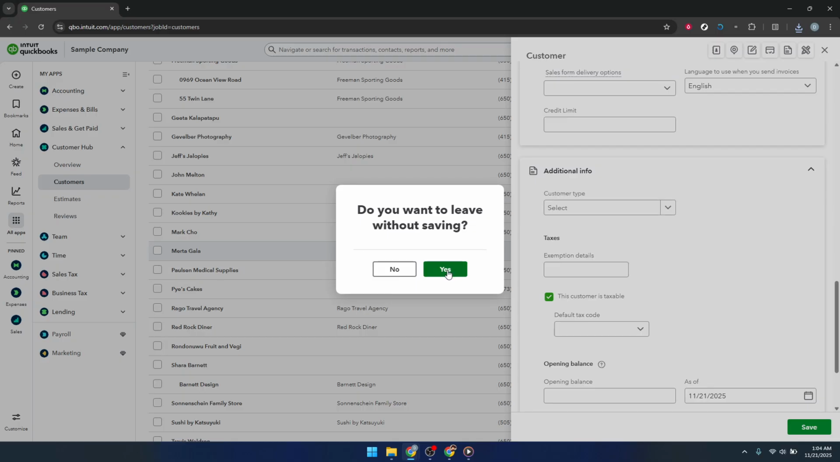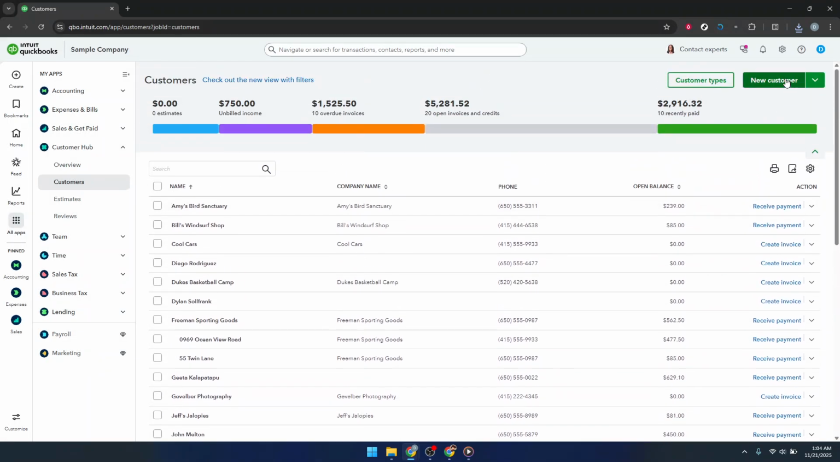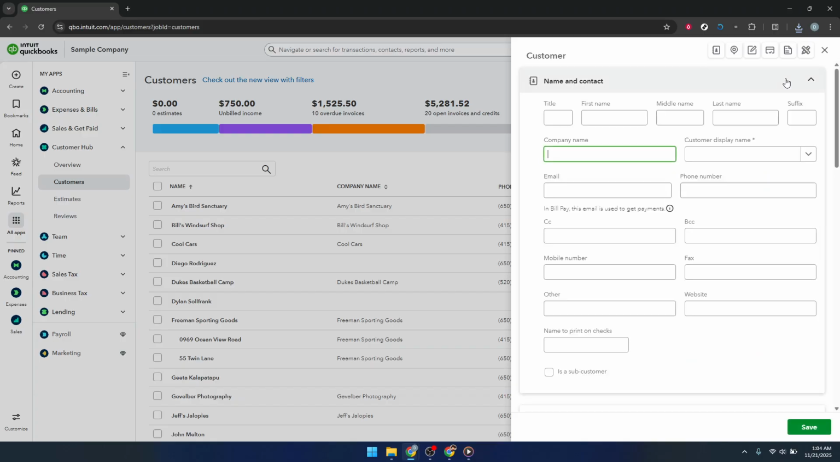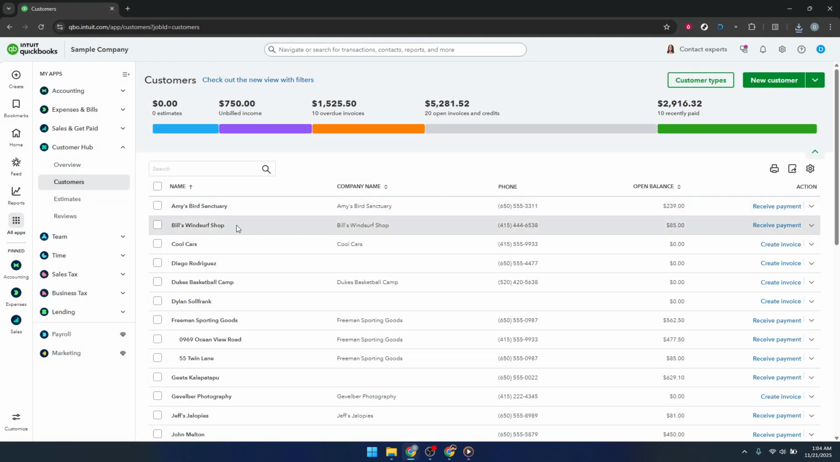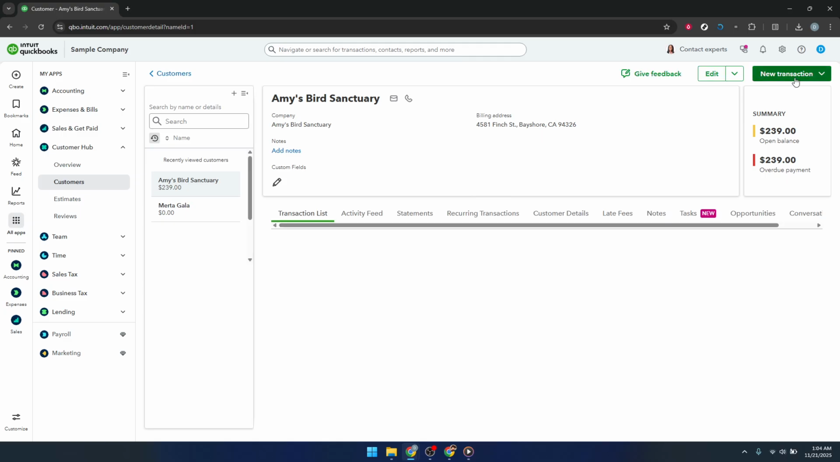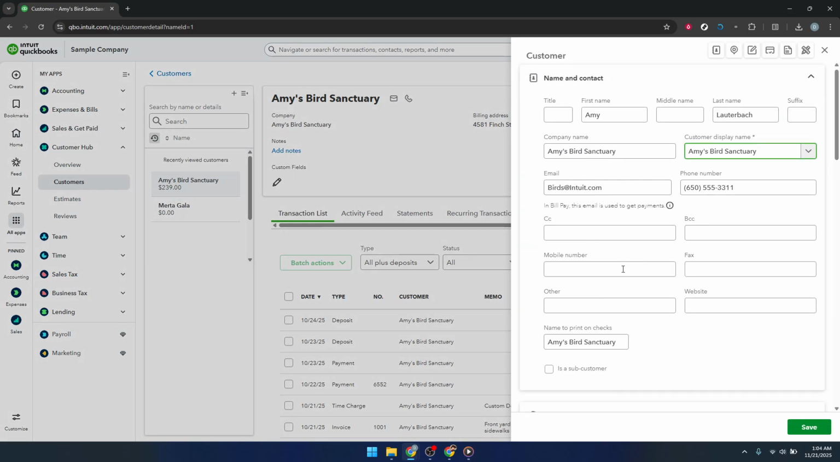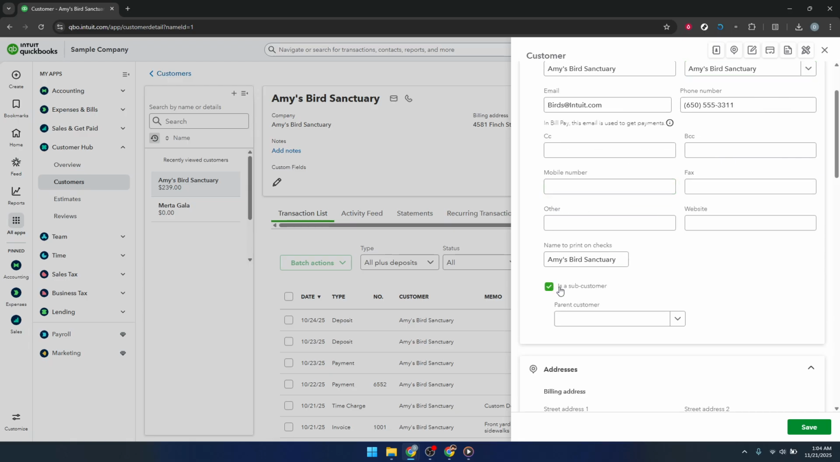Next, let's set up a sub-customer. Sub-customers are perfect when you manage work by location, department, or job under a main customer. From the Customers tab, find the customer you want to turn into a sub-customer and double-click to open their profile. Click Edit. In the details, you'll see an option labeled Is a Sub-Customer. Check that box. A Parent Customer drop-down appears. Use this to choose the main customer that this record should roll up under. Pick the correct parent, confirm your changes, and click Save.